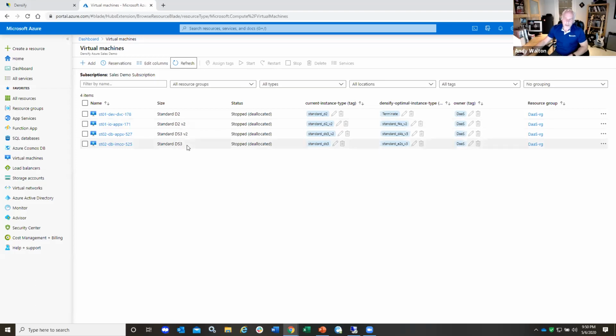So those are the current instance sizes. You'll notice that they've got current and they've got tags on them as well as what their optimal instance size should be. So this is part of the integration. We send some tags against these instances just to give us a little bit more information.